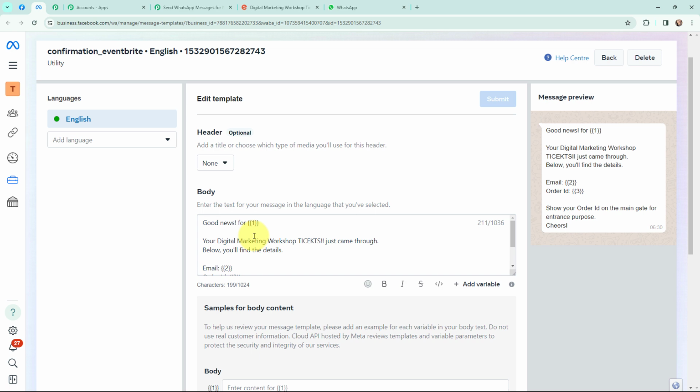So over here, you can see that I have mentioned some variables. So the first variable is for name, second is for email, and the third one is of order ID. So these variables will keep on changing accordingly as I'm going to receive new orders from Eventbrite. So here, whenever a new order will be placed, then automatically in the variable field of name, the name of the attendee will be mentioned, then the email, and then the order ID. So this here is the template by the name of confirmation Eventbrite. Here is the language, and this here is the template ID.